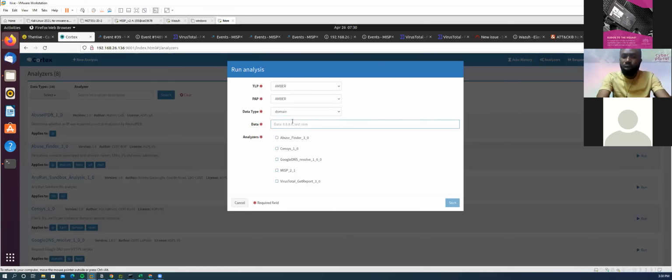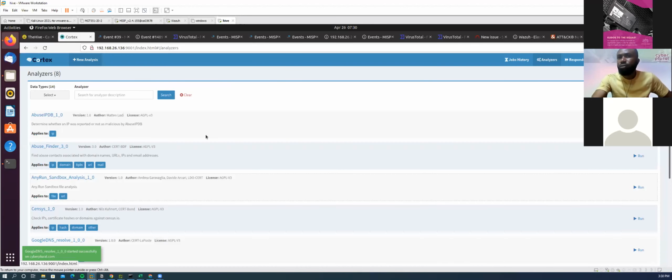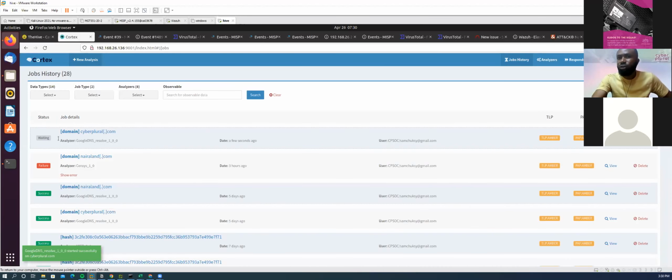I'll put the domain name here, cyberplural.com. Now I want Google DNS to resolve this for me. I'll just pick Google DNS, and I want maybe Abuse Finder to check if they're okay. Let me just use Google DNS since it's not an IP, so I'll just hit start. I think I have run this before, so it takes a while.